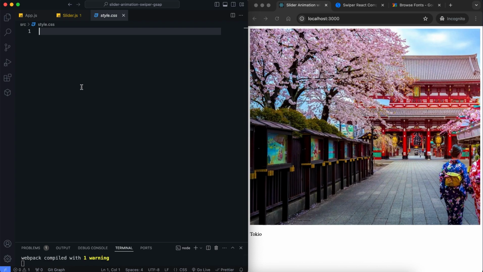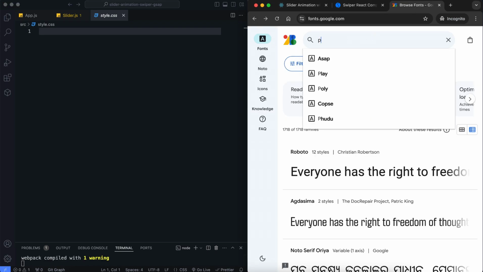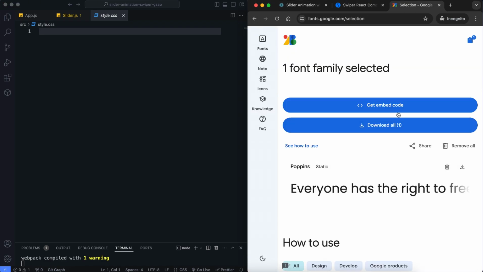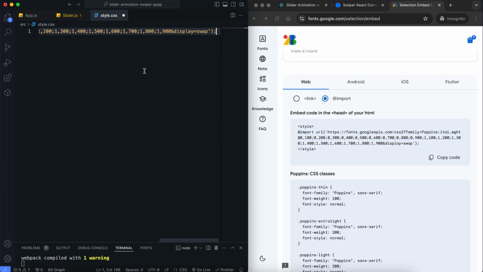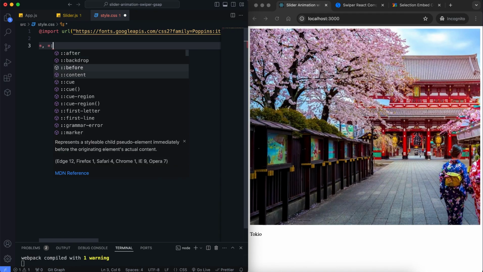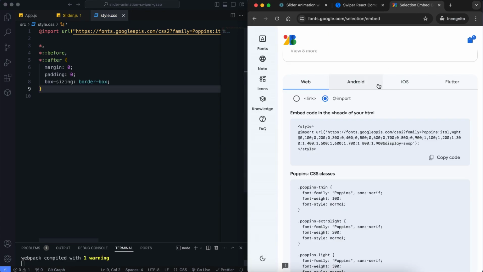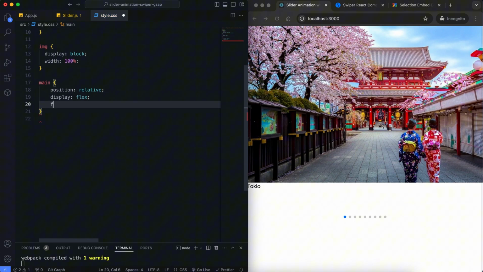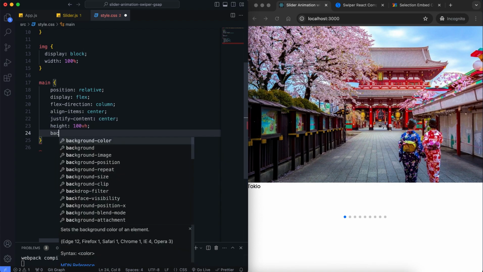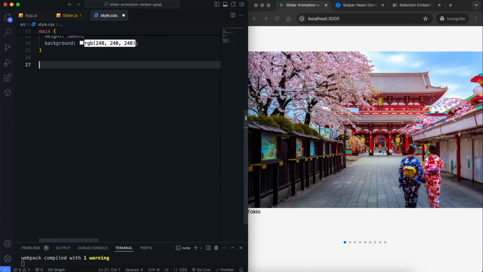Let's move on to the CSS. First, I import Google Fonts. I choose Poppins font for the title. We reset margins and padding and set the box sizing to ensure elements are sized consistently. We center the slider both vertically and horizontally by using Flexbox.